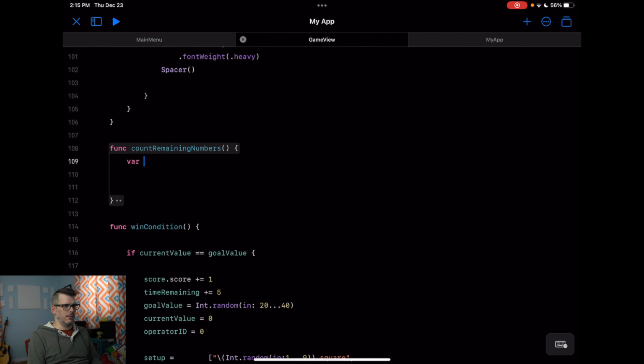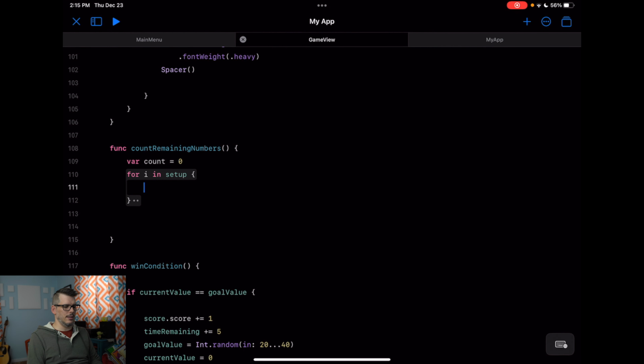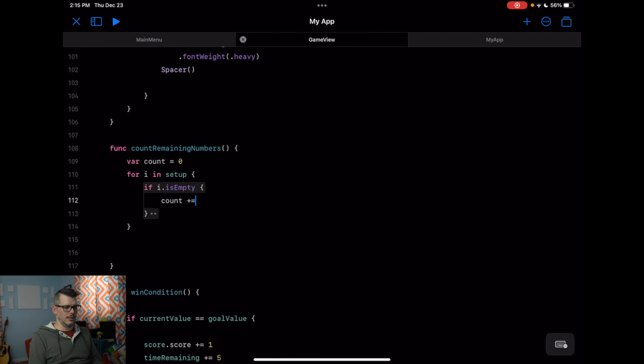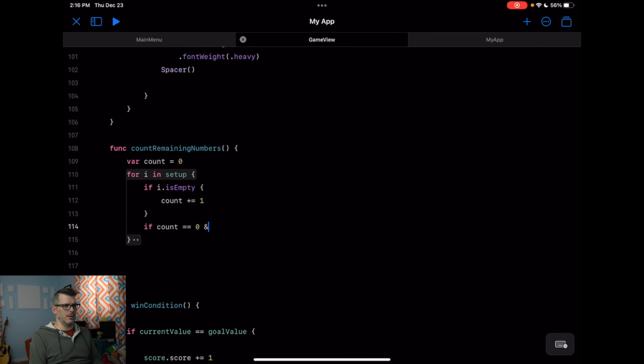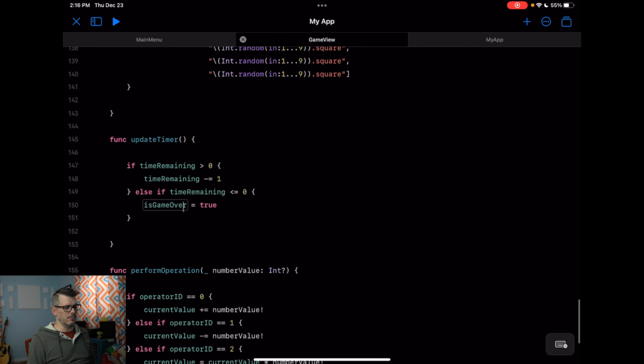And we're going to say var count equals 0, for i in setup. So this is all of our numbers in setup. If i dot is empty, count plus equals 1. And then we're going to say if count equals 0 and current value does not equal goal value. So basically, we don't want to have this end the game if they actually got a win on their last thing. So we're making sure that it's both 0 and they don't currently have a win. Then we're going to set time remaining equal to 0. Down here, if time remaining equals 0, then we're setting game over to true.